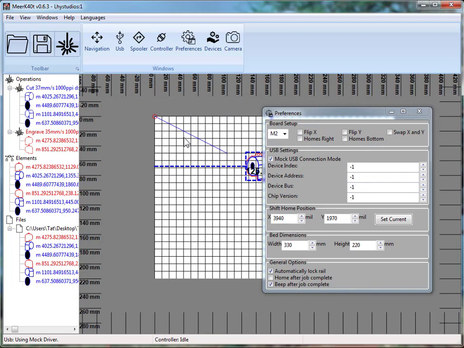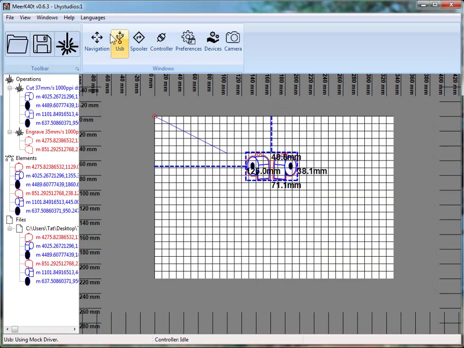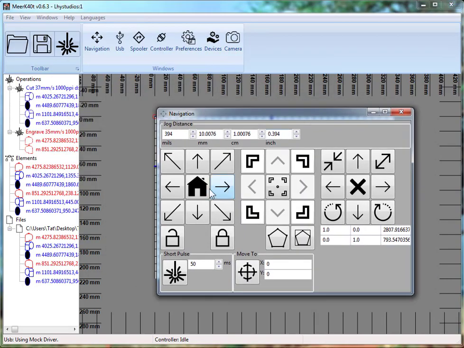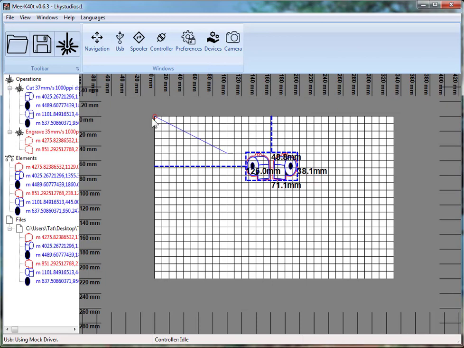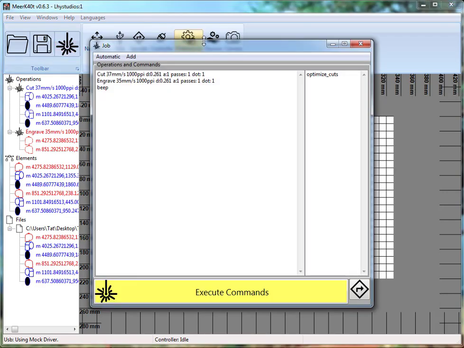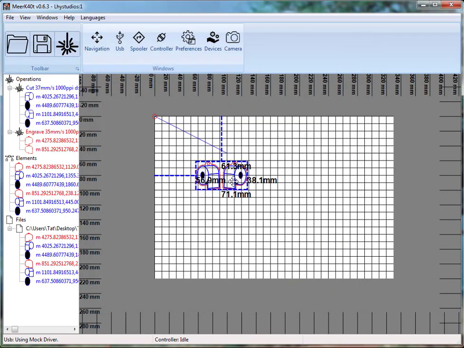What happens is it homes the device and then jumps here, but it doesn't say that it jumps here. So now it will all be off shifted by that same amount. And then if I set current again, and then go to the navigation home again, it'll set the home point back to the exact corner where the end stops hit. No matter where you put this and then start the job, it will always start the job and execute it here.